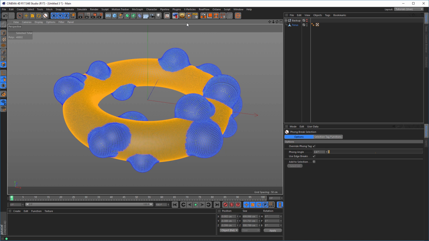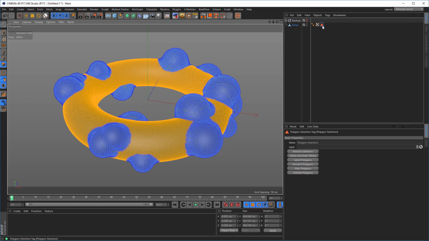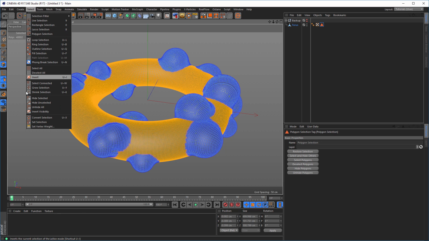So set selection. I have it here in my toolbar. So set selection, and I have here my selection stored. The set selection you find under mesh, and I think under mesh you find it too. No, the selection and set selection here.